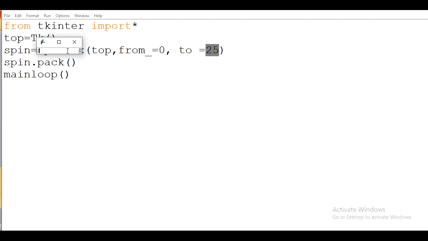But suppose we type 29 here, it will be accepted. But from here onwards, suppose I click on the upper button, it will change the value to 25. You have to see here, 29, I click on the upper, it changes the value to 25. Why? Because we are giving the range here as 25.